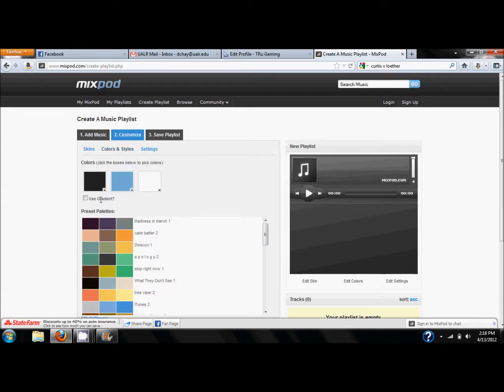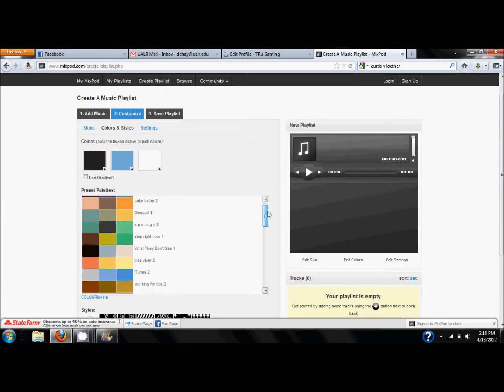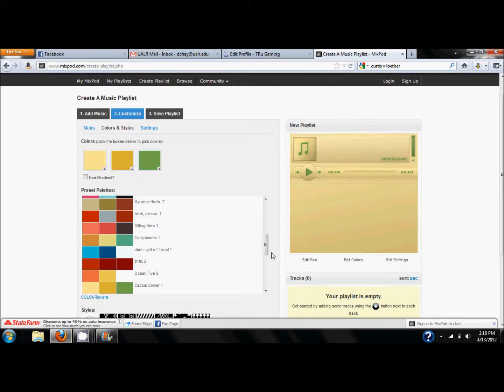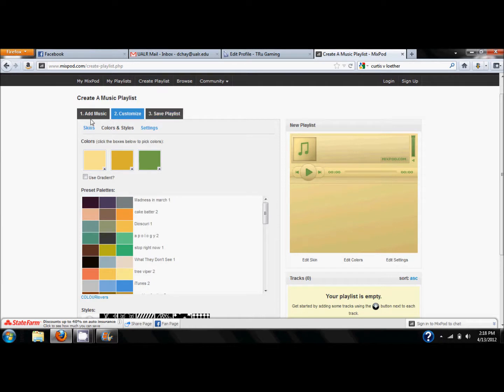But you can still customize it because you can change the colors to make it look all prettified, or if you think that looks too plain, you can change some things around so that it'll pop up and give you different colors for your Mixpod player. Do all that type of good stuff.